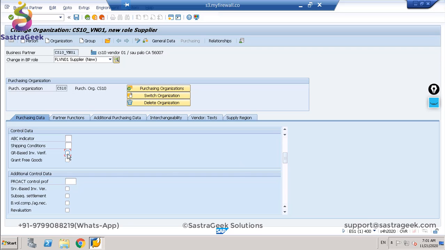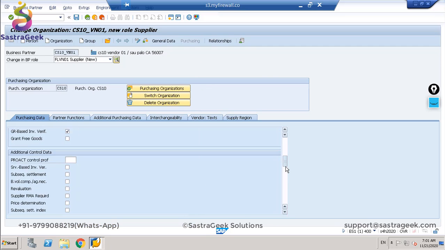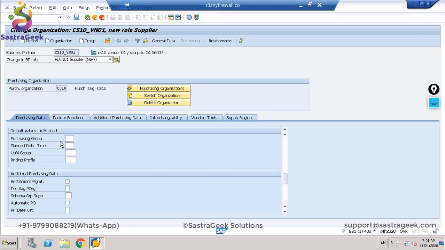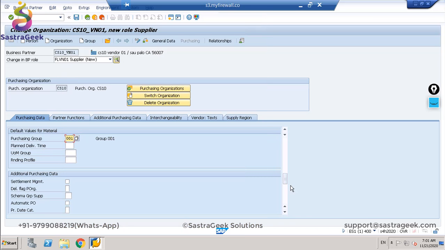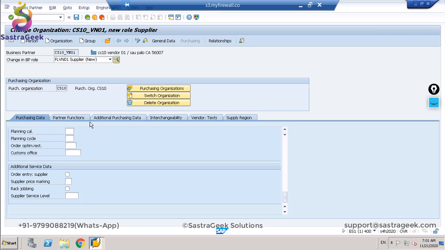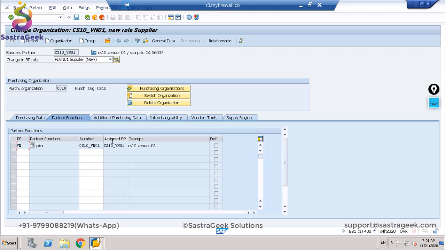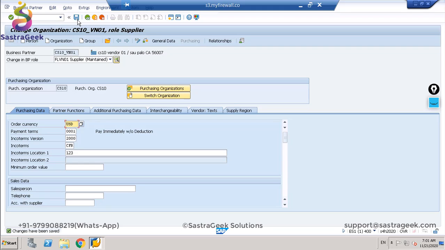GR based invoice verification, shipping conditions, purchasing group. What else? It's fine. Partner function, let's see. Partner function has been taken VN. I think that's fine. This data is fine. Let me save it. So vendor has been created. Let's quickly save this one, and let's quickly create a purchase order.